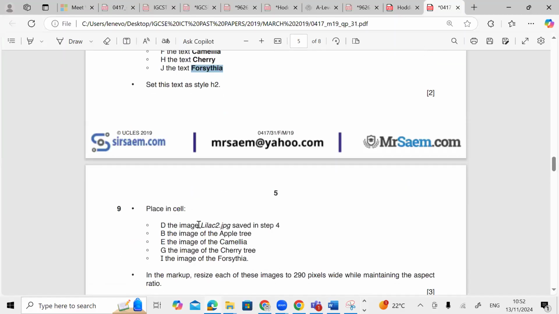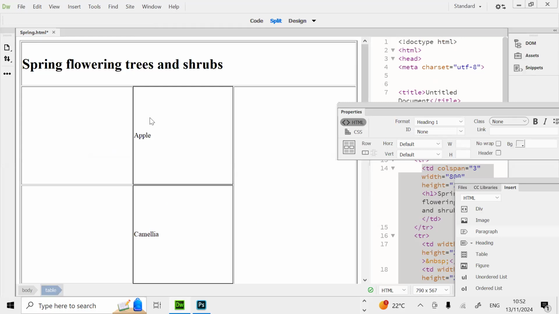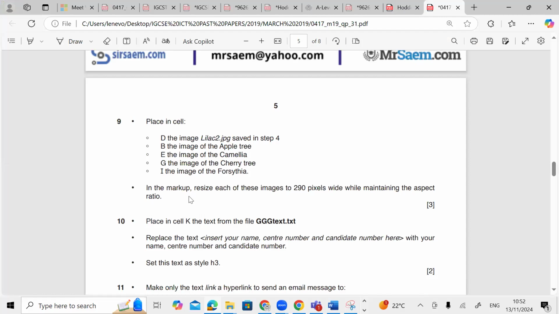Okay. Text should be H2. So select all this text and make sure it's H2. Done.